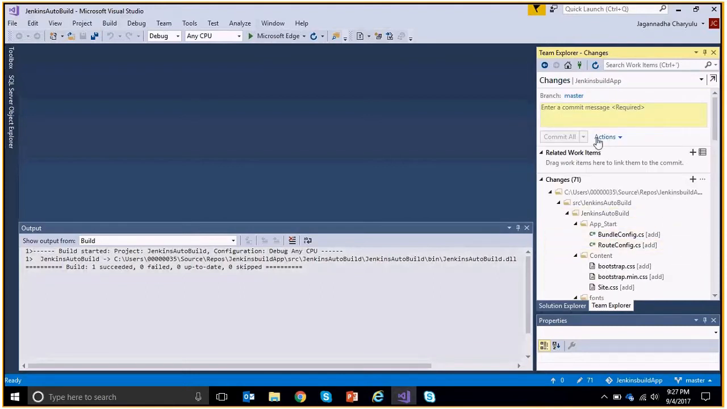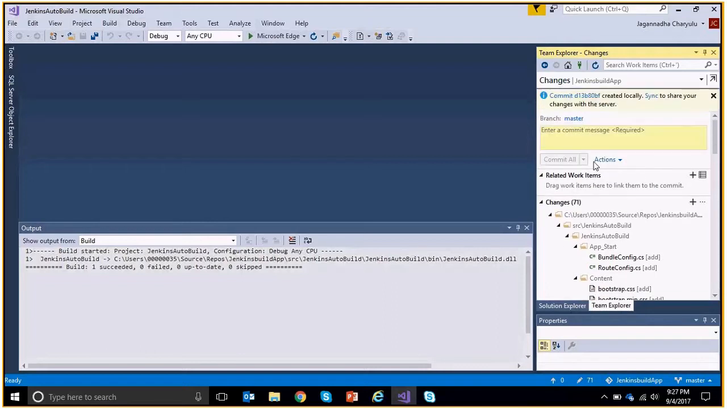So you are checking into master, the master of the Jenkins build which you created. Give any commit message, like first commit. Commit all and push. Click below, commit all and sync. Oh, I pushed actually. No problem. It will say sync.